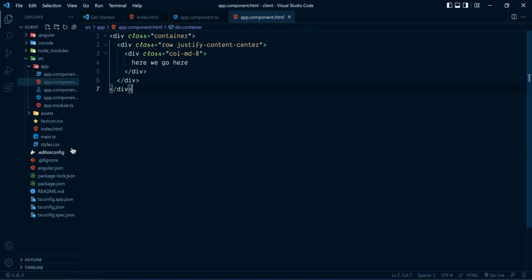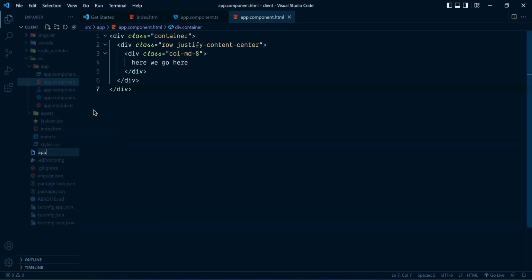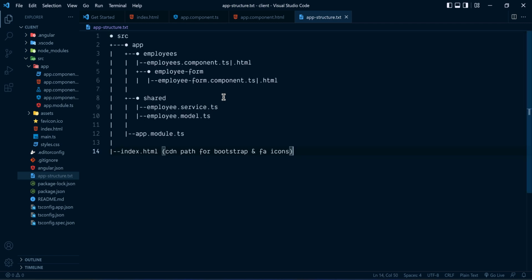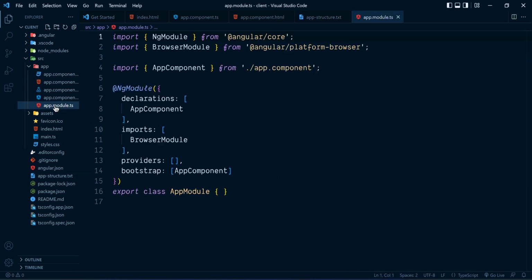Now before going forward, let's discuss the structure of the application that we are going to build. For that, I'm going to add a text file here called app structure. Now let me paste the structure of the application here. So here we have the root index.html. Inside that we have already added the CDN reference for both Bootstrap and Font Awesome icons. And here we have the default app module. You could see the corresponding TypeScript file here.